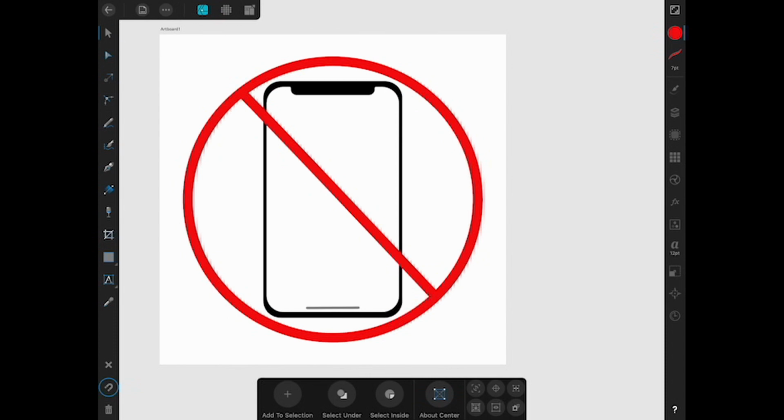Today we're going to be doing a design project to create one of these no cell phone icons. And the reason that we're going to be doing this is just because it's a great way to learn or review a lot of the skills that are involved in icon design.